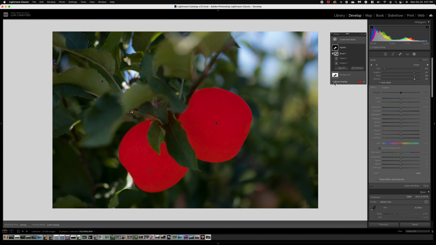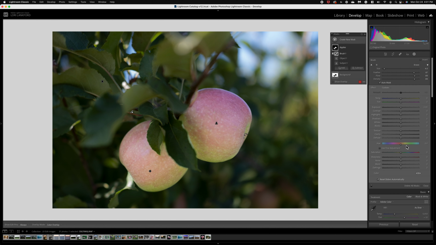All right, now I'm going to remove the overlay so we can see what we're working with. So I added some texture, a little clarity here, a little dehaze, and I darkened the apples a little bit. And I also could play with the hue slider. So let's make those a little bit redder and riper, and maybe add a little saturation. So now, if I show you the apple mask before and after. So that's how I made those selective adjustments.